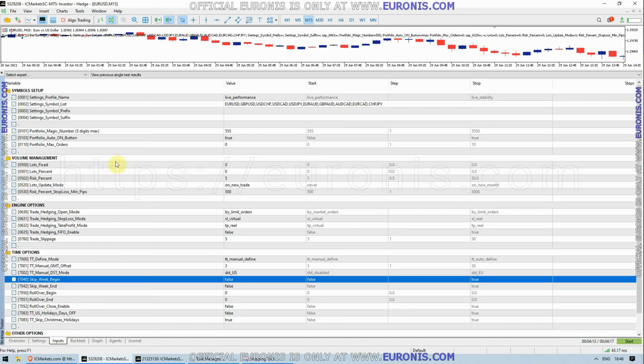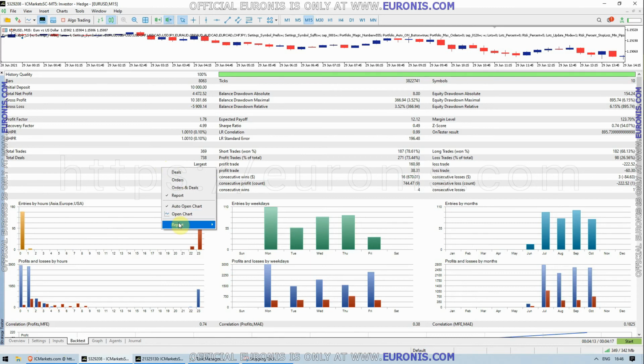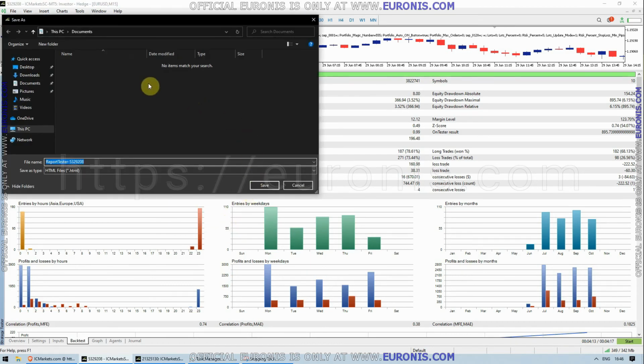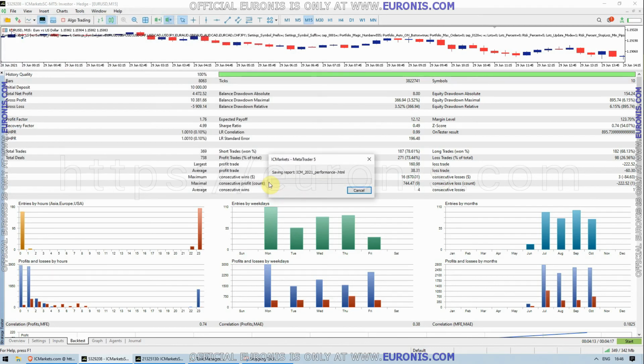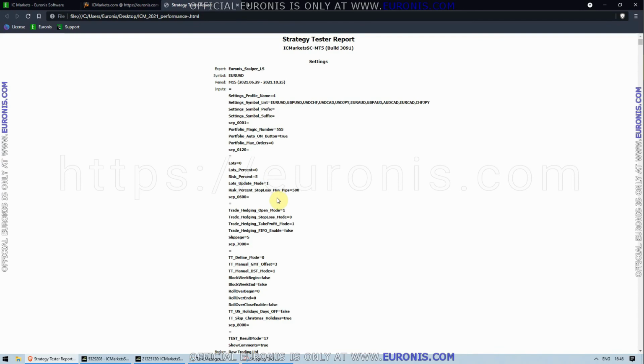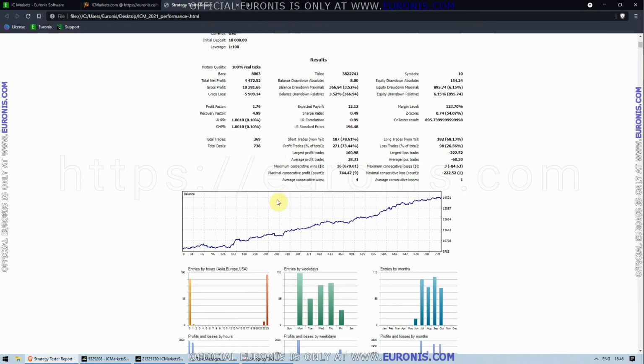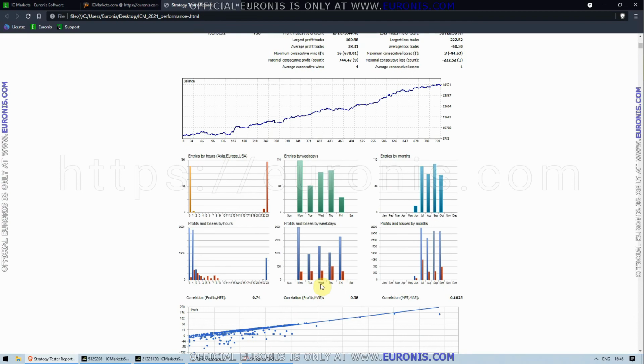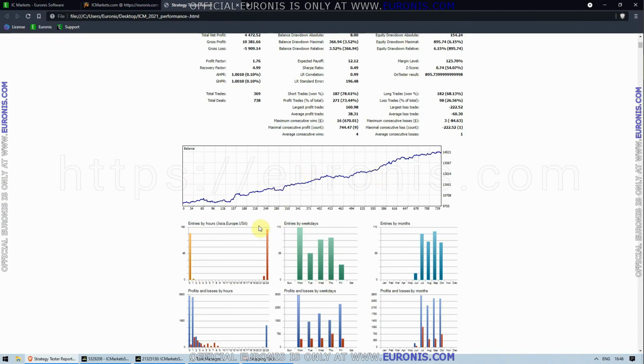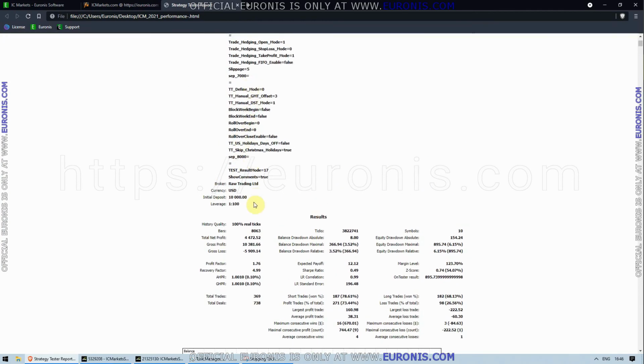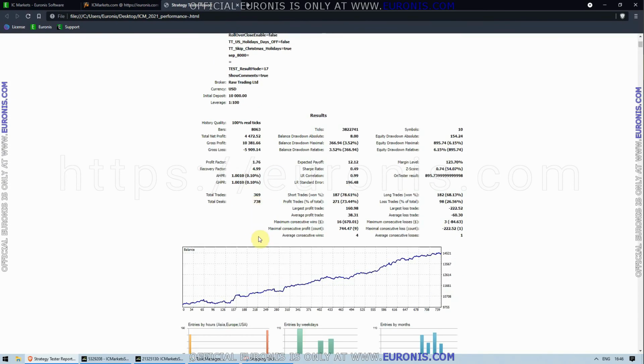So I am going to right click and save this report in HTML format, and I'll put it just here on the desktop. So this is IC Markets 2021 performance to current. I'll hit save, and I'm going to save this report just in a screen grab here so you can see exactly this. So when you run your own test for exactly those dates, you'll get exactly the same results.